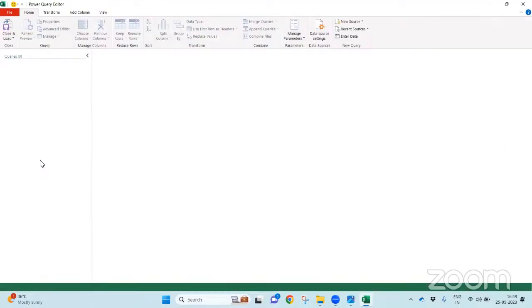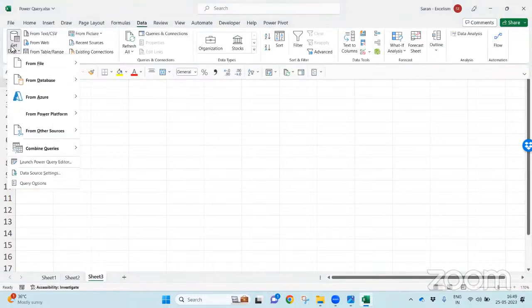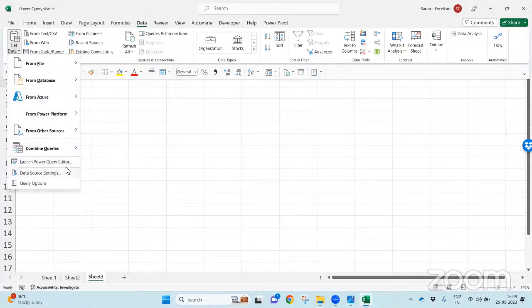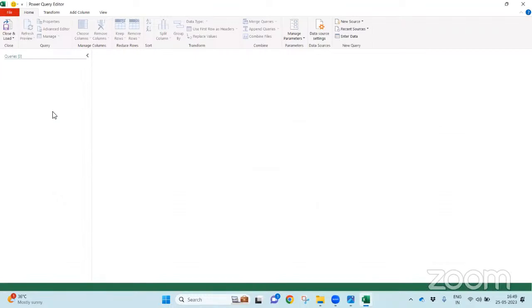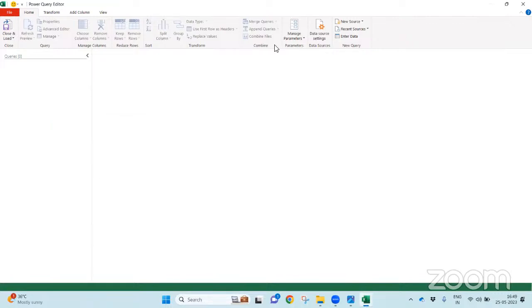Now I have opened a Power Query Editor. There are two ways you can import the data here. One, either you can go to the Data tab and you can import the data from any source. Otherwise, go to the Power Query Editor, Launch Power Query Editor. The same option you can have here. Right click, new query, any of the sources you can find here. Otherwise, you can find the new query, the same options, from the file, from the database, from the other sources, and so on.